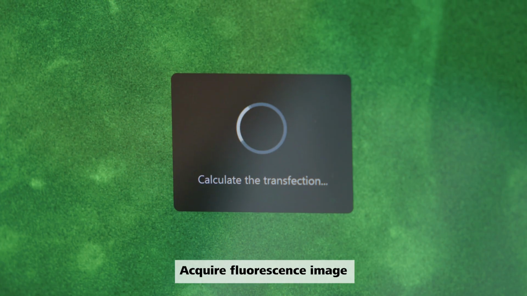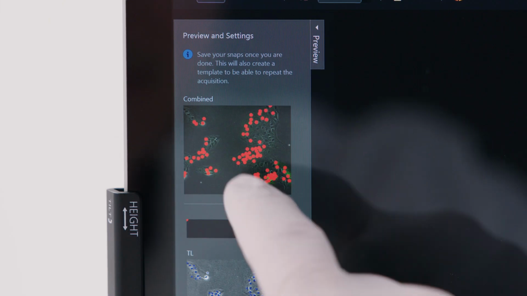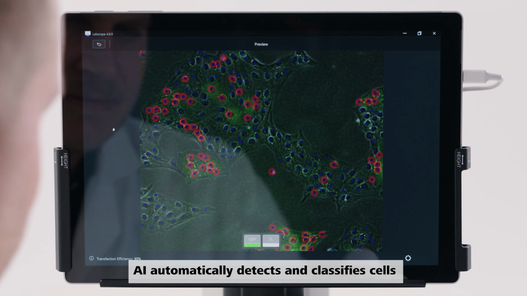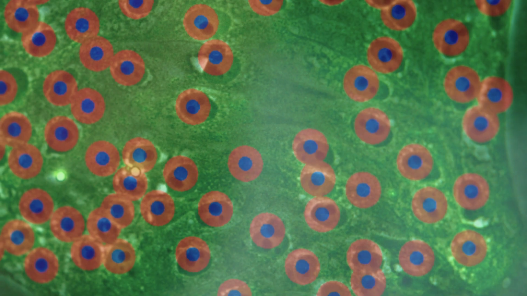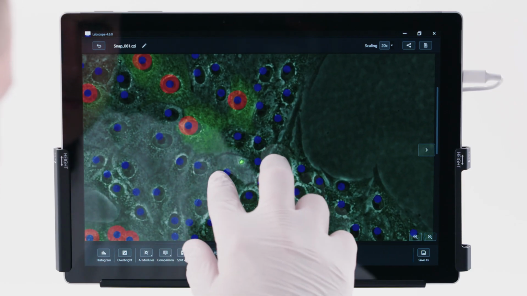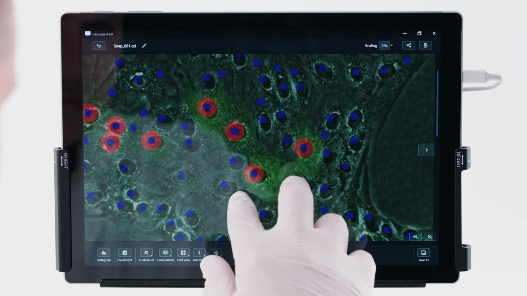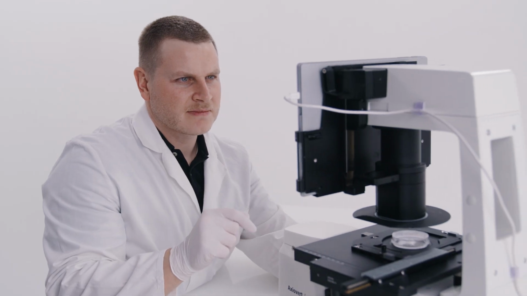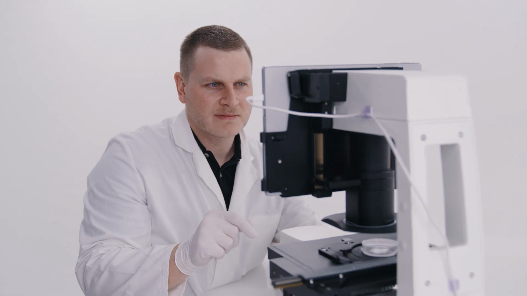Zeiss Labscope will now automatically detect the total number of cells and identify the fluorescent, successfully transfected ones. Within seconds, Labscope analyzes your image. No manual clicking required. The AI distinguishes between transfected and non-transfected cells, ensuring fast and consistent results.